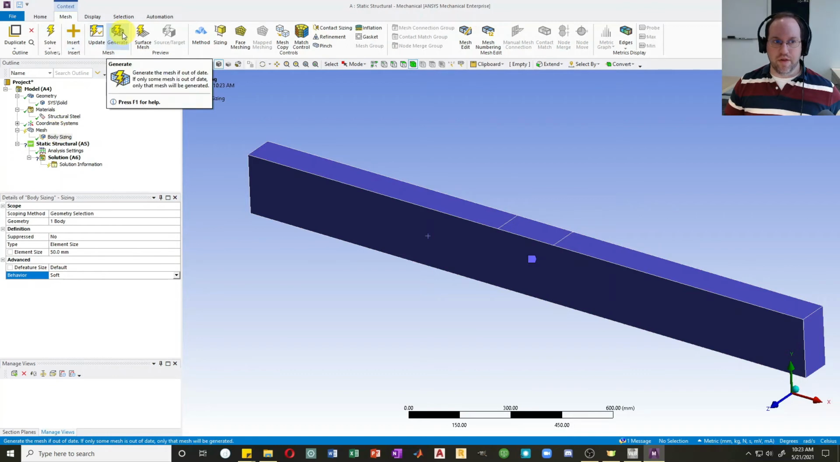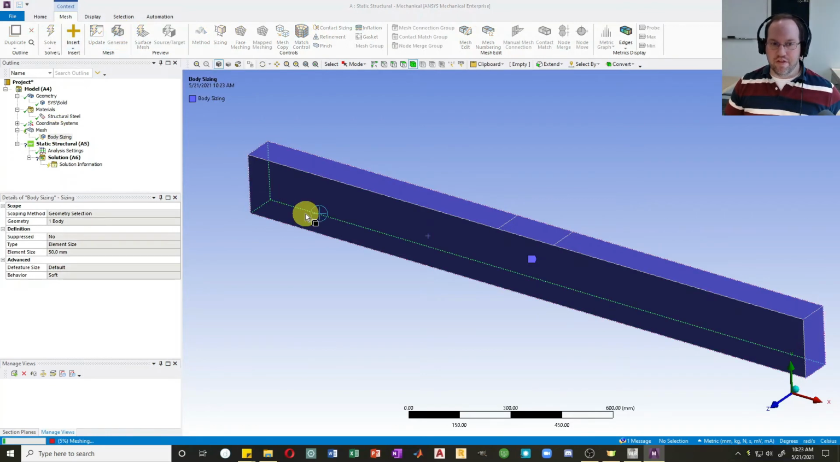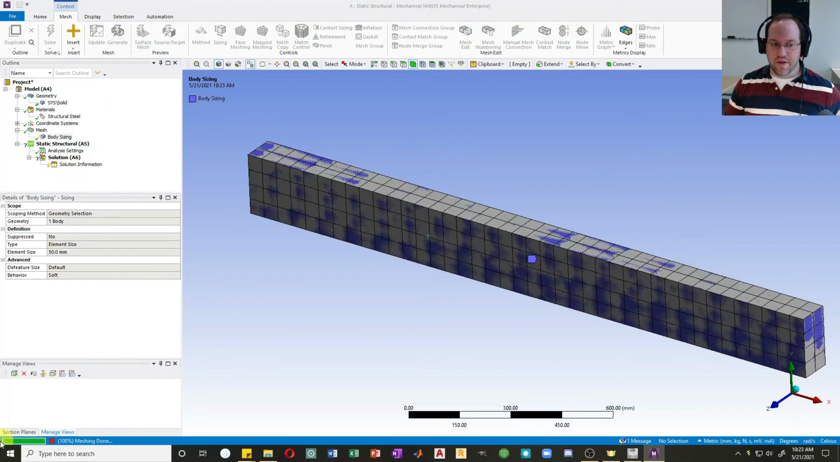So if I go up here, again, to my context menu, I'm going to hit generate. And it will take just a little bit. It'll tell you down here what it's doing. It's meshing. And here's my mesh. So it's not a super dense mesh, but it should be good enough for this problem.